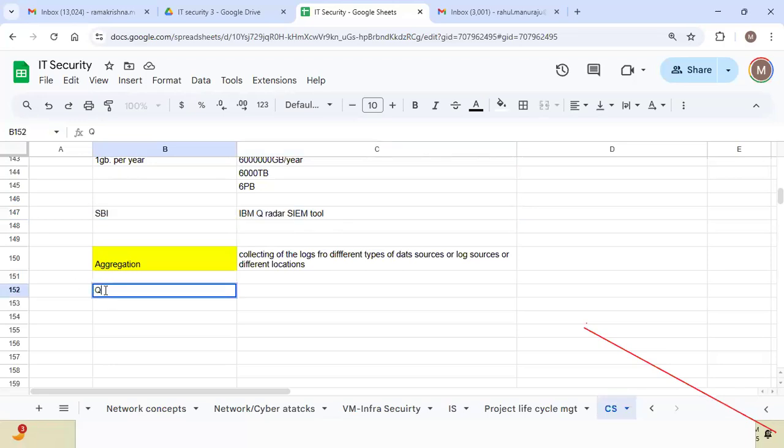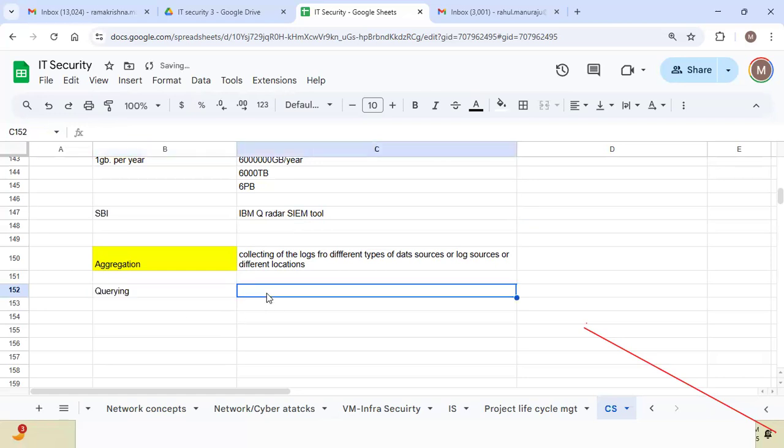Next one is the querying part. What is a query? Query means asking a question. For example, maybe I am the interview panel. Now I will ask, explain about your roles and responsibilities. That is also one type of query. How many years of experience do you have? That is also a question or query. So query here means asking a question in the formal way.